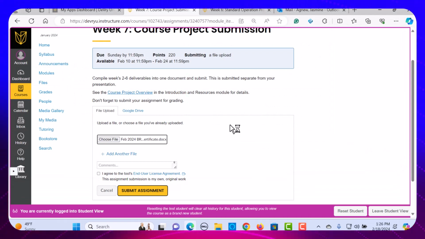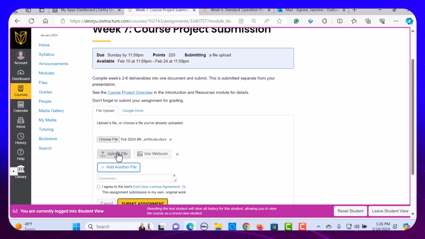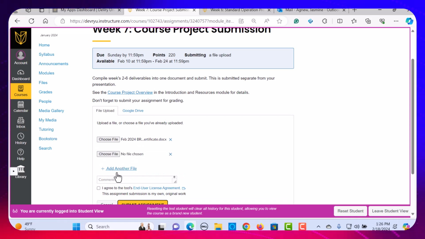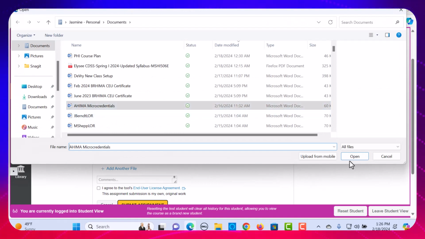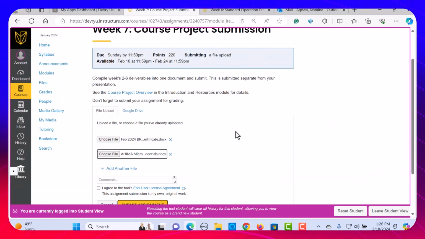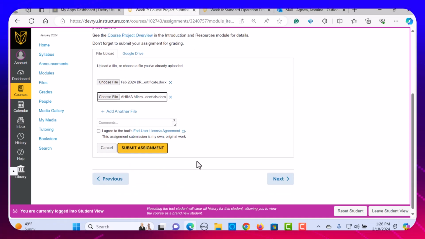All right, so you attached your first document. Well, then you've got another document. You're going to hit add another file. You'll go back into your computer and you'll add your second file. Let's just say that that would be your reporting tools. So everything will be included, and then once you finish, you'll hit submit assignment.